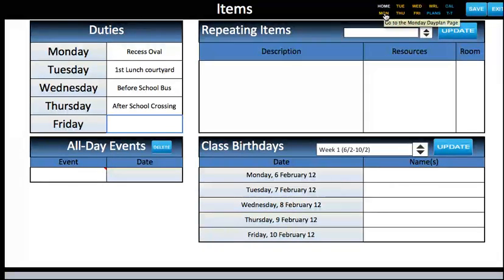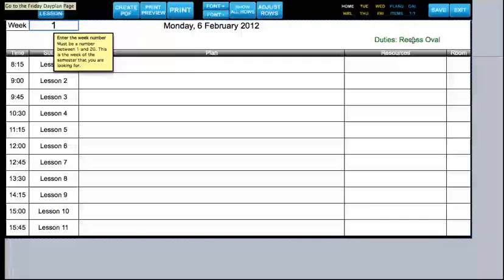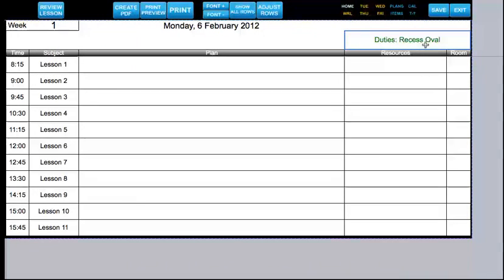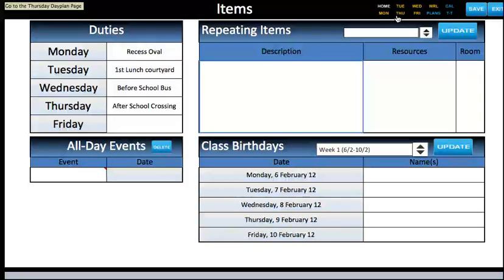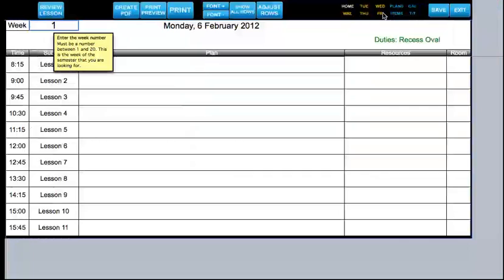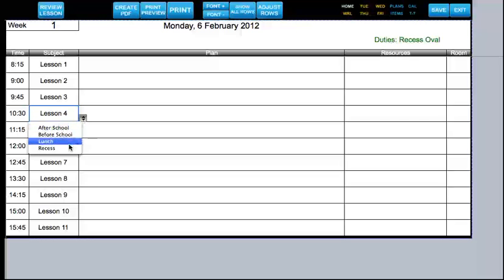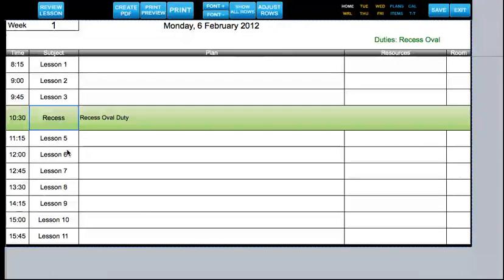If I go to the Monday day plan, which is currently blank, it tells me that I have duties recess on the oval. We just flick back and we see, yep, recess oval, that's correct. If I was to put in recess, say 10:30 recess, we'll look at how to set the day plan in another tutorial. Recess oval duty. You can see that it comes up there for us.